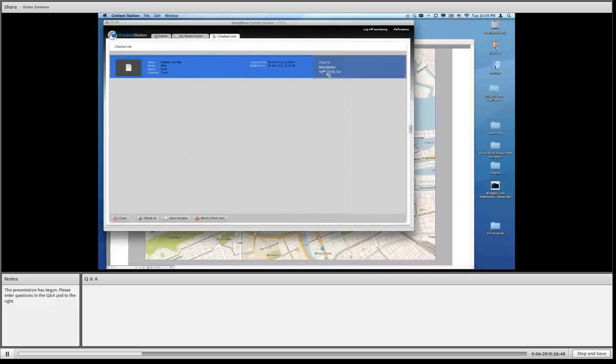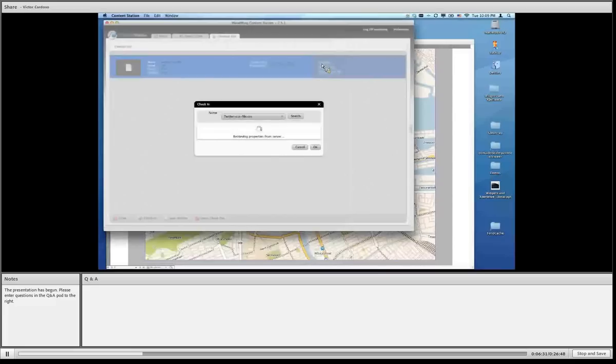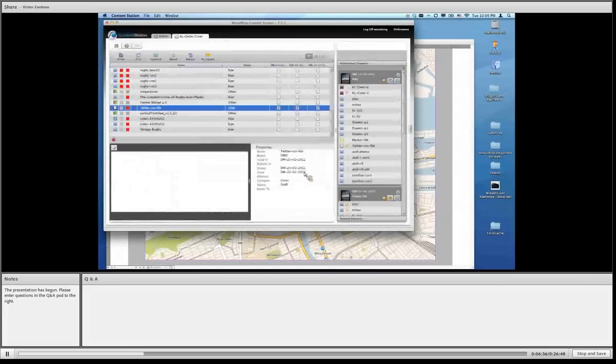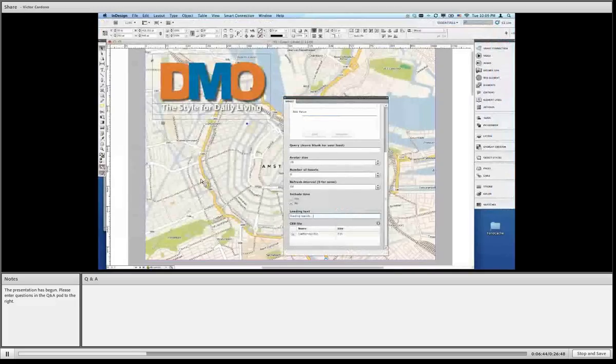Once I'm done editing that, I can go ahead and check it in, and it will have a new version set with it. It'll save those changes back into Enterprise, and then I can go ahead and select it from my widget panel.